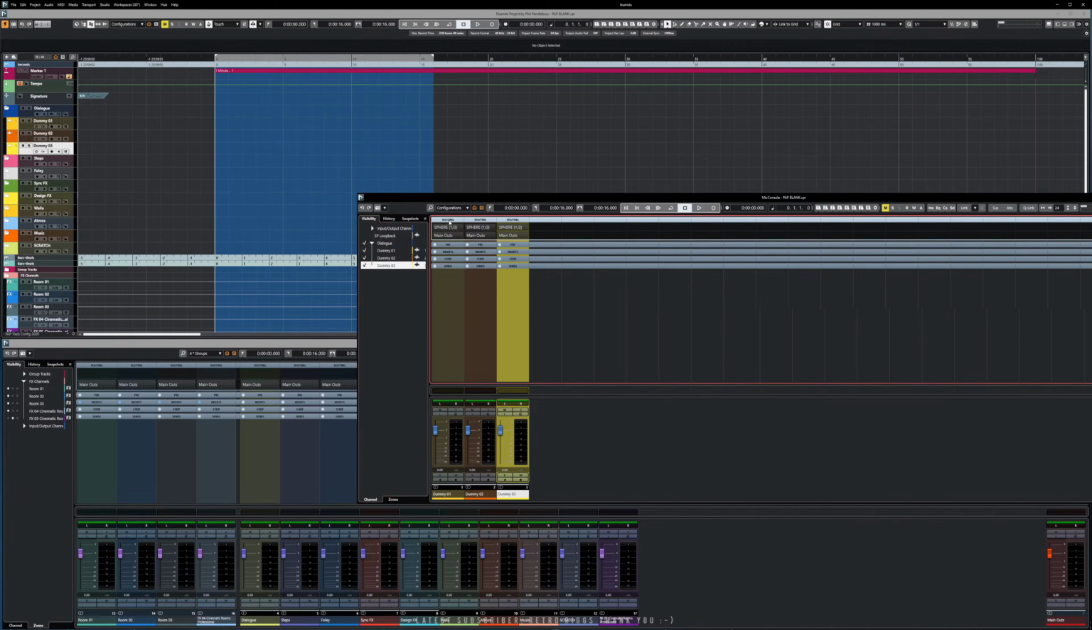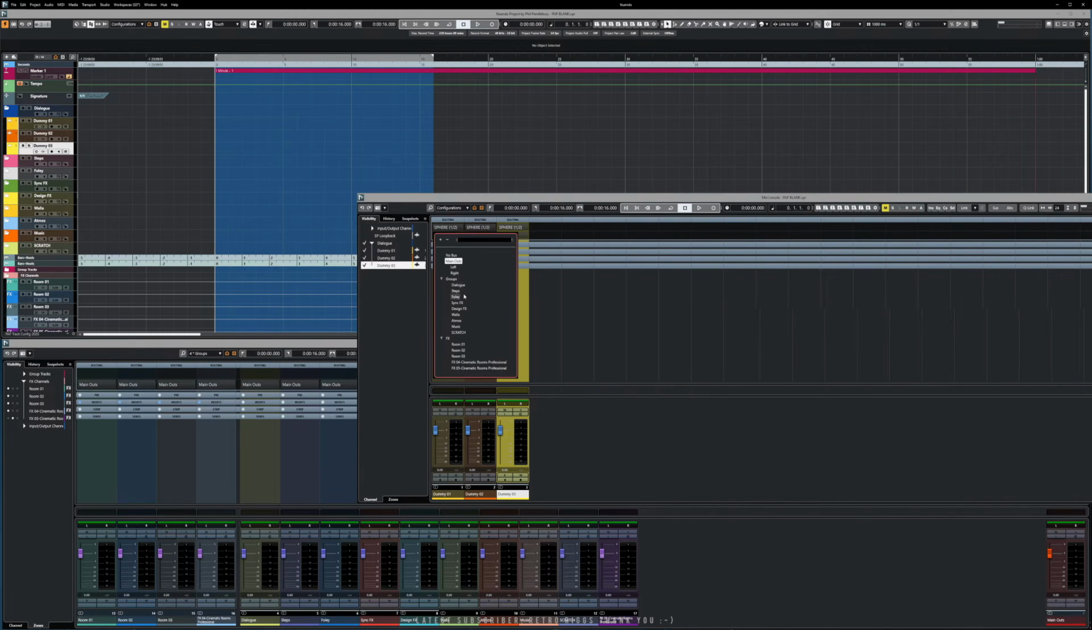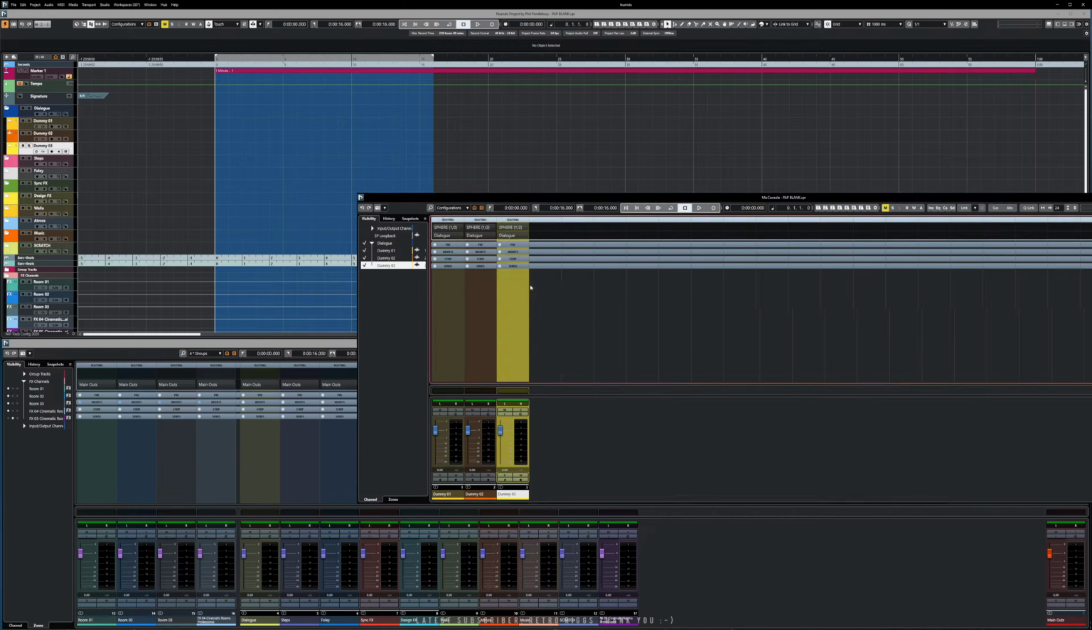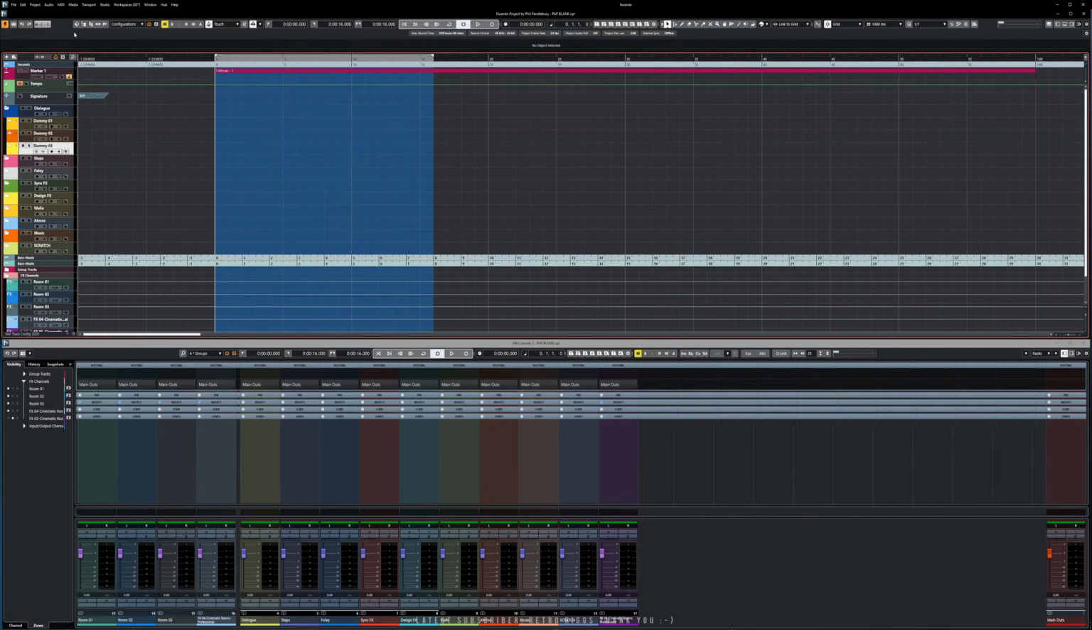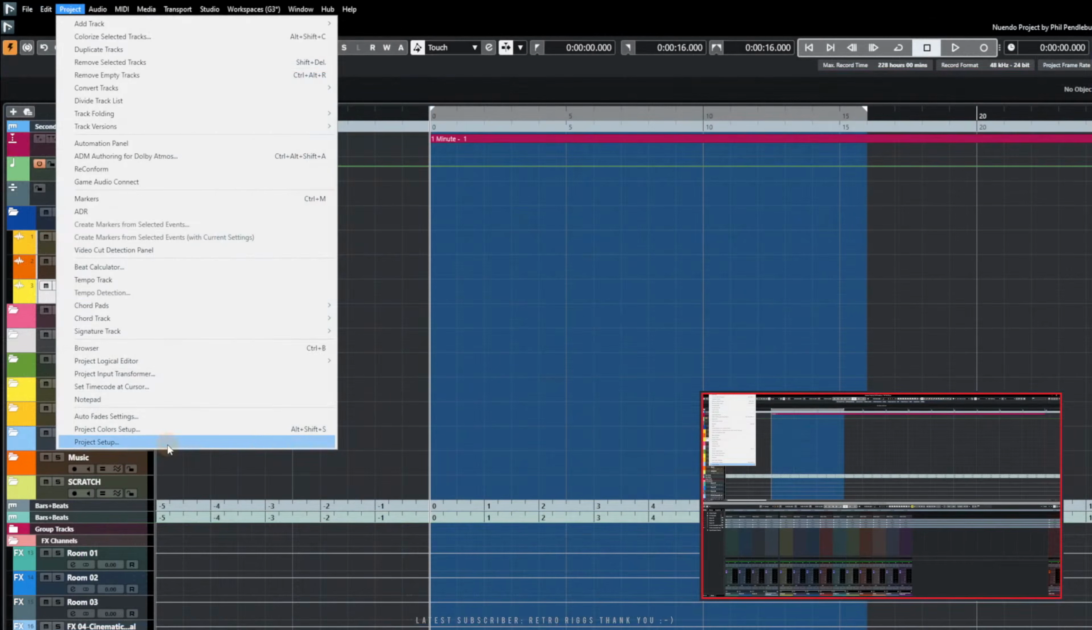You can actually route these to wherever you like. So we can do dialogue for the 3 dummy tracks. That will be dialogue. And once we save that now, that routing will all be saved with the project. So the final thing we want to do is go to project setup.